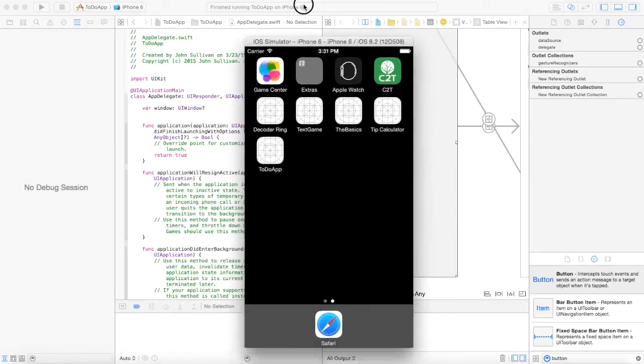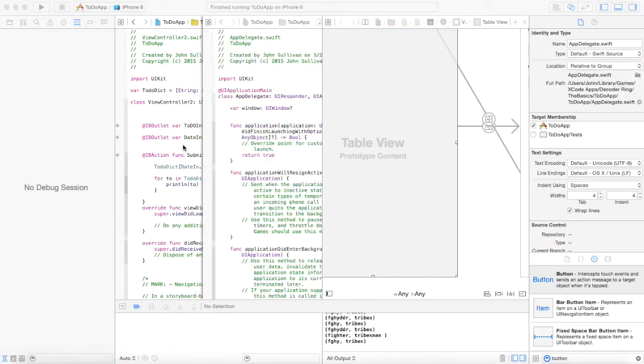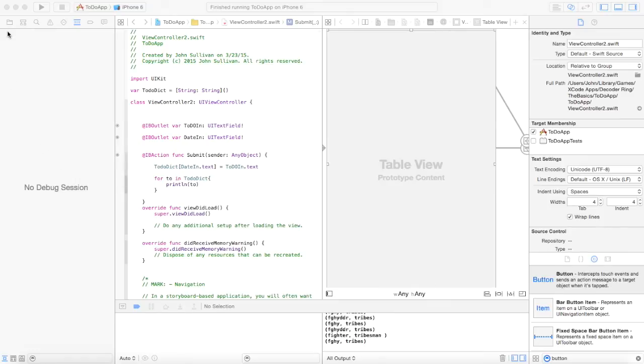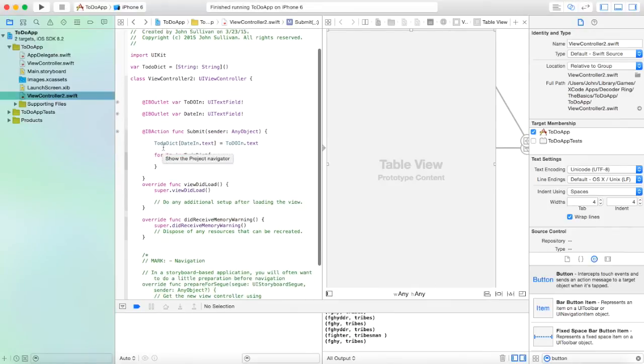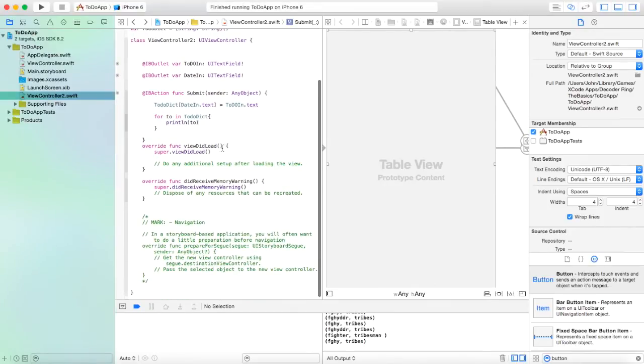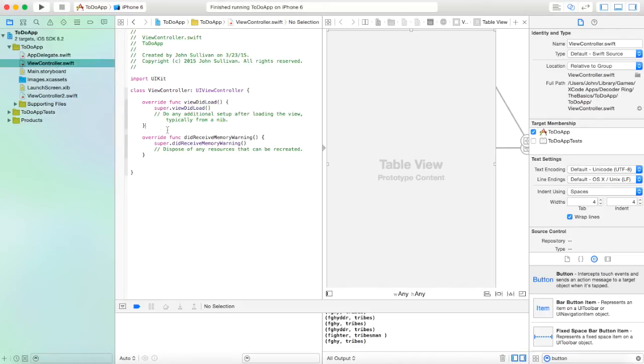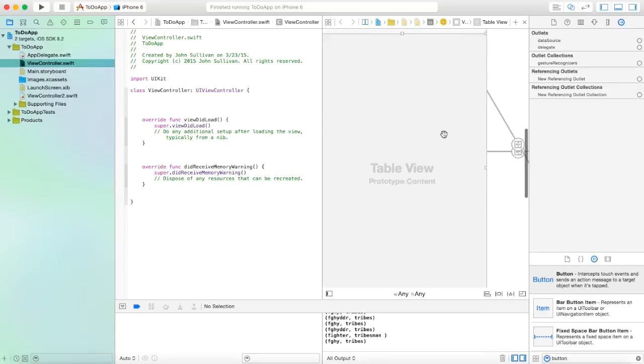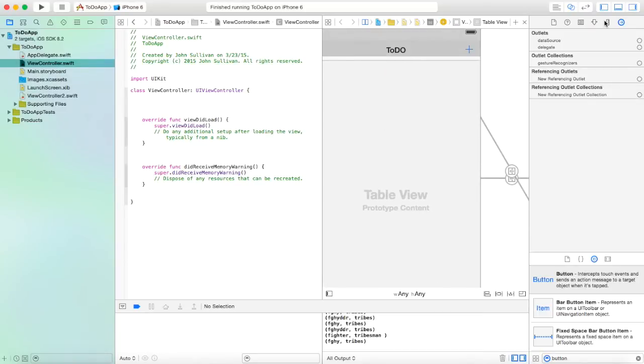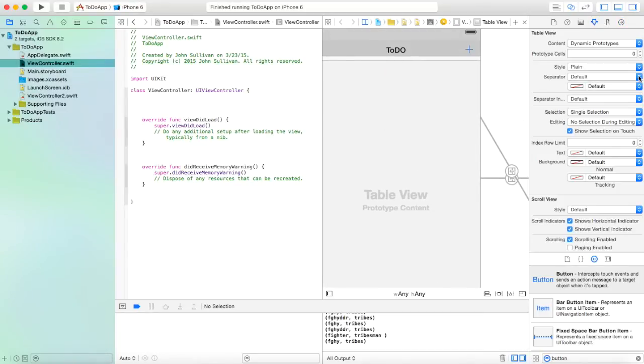So I'm going to stop it. Move this out of the way. And go back to my files instead of the debug. And I'm going to show you guys why we had that error. So if we go over to the view controller Swift, we actually need to include 2 functions in our table view.